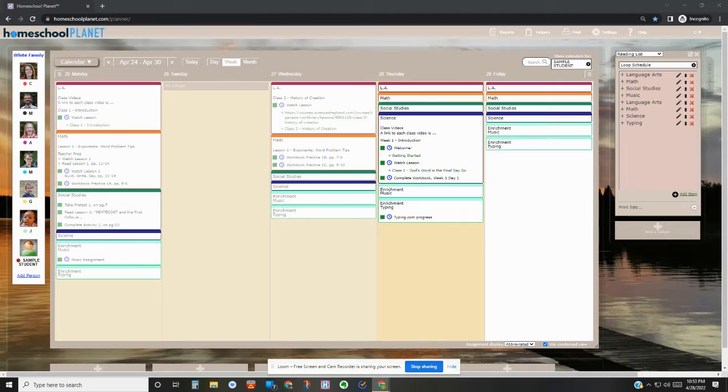I don't know how old your kids are, and I don't know if this method will work for you, but I'm going to give it a try to show you how to maybe use a loop schedule with Homeschool Planet. Use it on the calendar in conjunction with using the lesson plan library to assign assignments as the loop is completed. Now, hopefully this makes sense. If not, just ask for clarification.